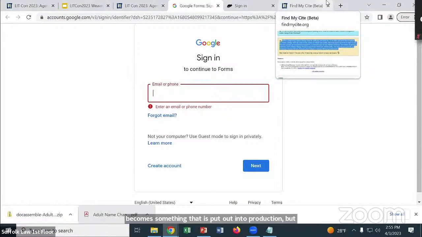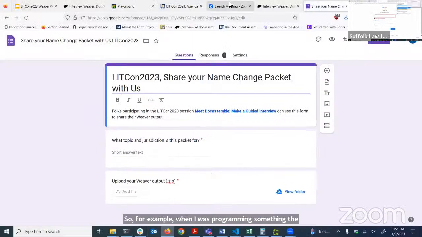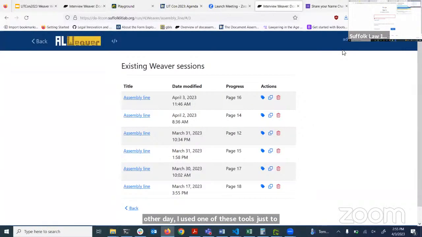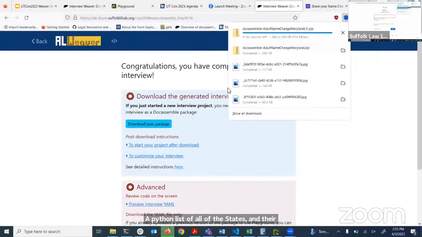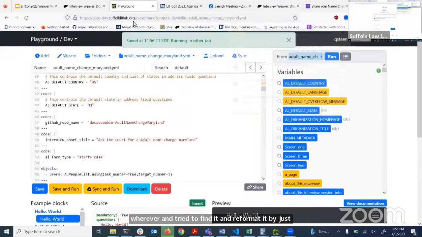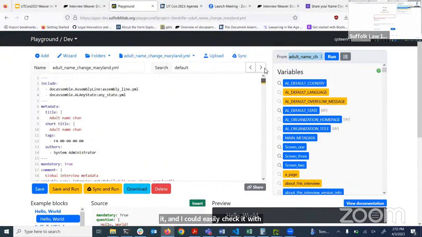For example, when I was programming something the other day, I used one of these tools just to get a data structure together. I needed a Python list of all of the states and their abbreviations. I could have gone to Wikipedia or wherever and tried to find it and reformat it, but I was able to ask one of these tools to do it, and I could easily check it myself and know it was accurate, but I saved myself a lot of hassle.